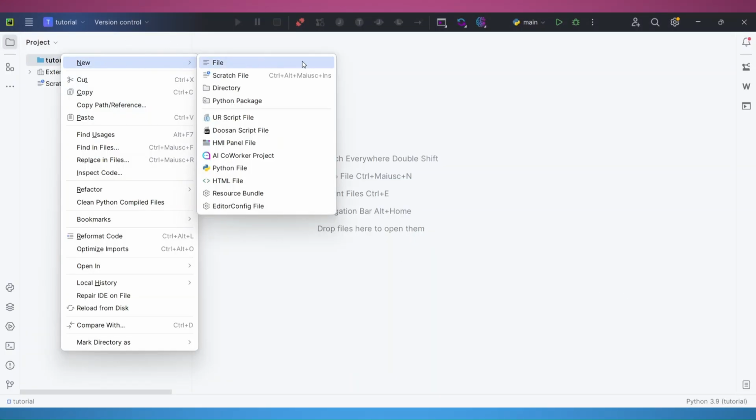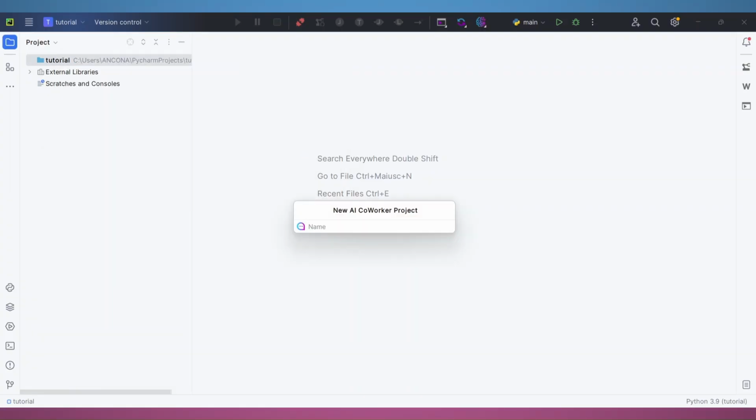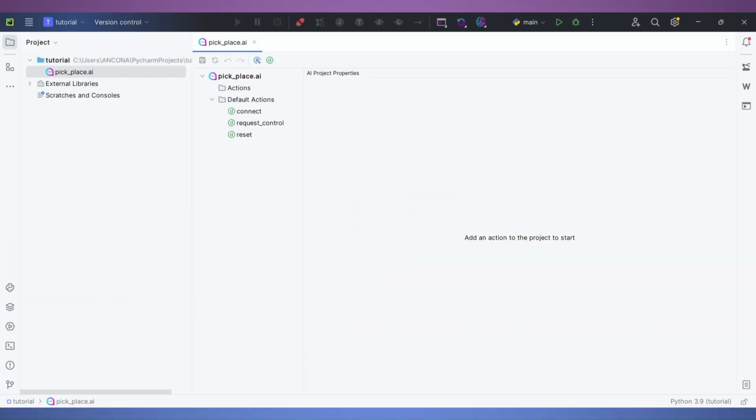Let's begin. Right-click on the project folder and select New AI CoWorker Project. Choose a name for the project and push Enter key. The AI project editor will open.